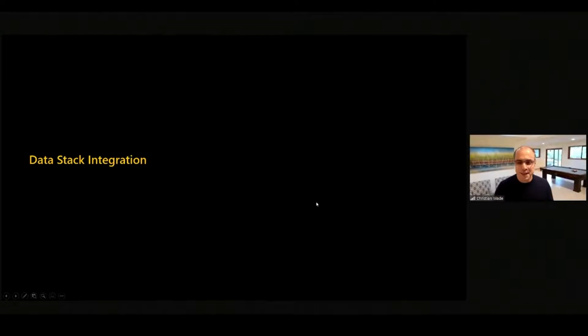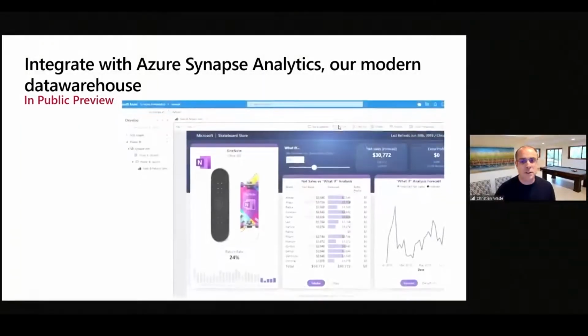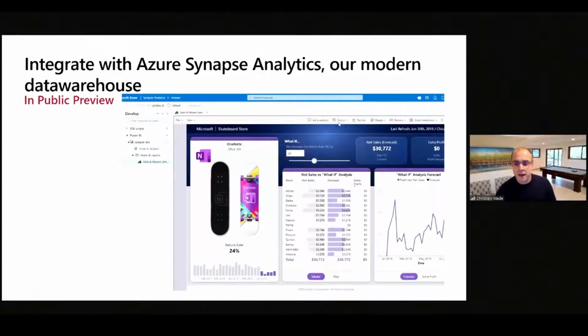All right, so let's start with the deep integration that we have with the Azure data stack. We are very fortunate to be built on Azure and have the option to integrate deeply with Azure Synapse Analytics. You may be aware that you can take a Power BI workspace and associate it with a Synapse workspace in the Synapse Studio portal, giving a data engineer a single pane of glass that covers the entire analytics stack, from SQL queries to Jupyter notebooks to Power BI datasets and Power BI reports.